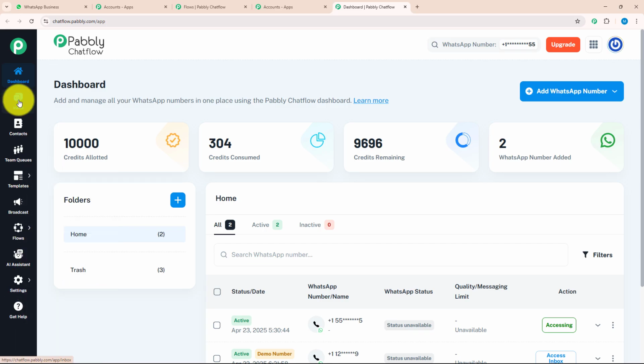Below the dashboard page, there is an inbox option where you can manage all your conversations with your customers and you don't need to open WhatsApp separately. After the inbox option, there is a contact feature where you can create new contacts and separate them according to your requirement. After that, there is a team queue section where you can assign different tasks and chats to different team members and also review their performance.